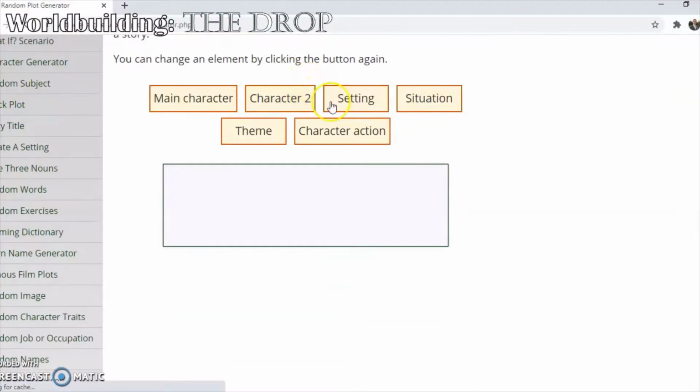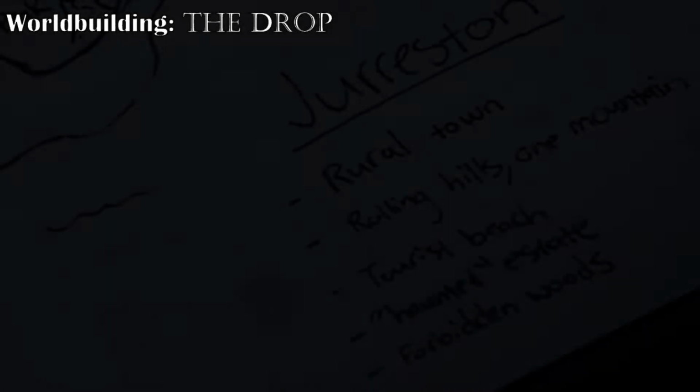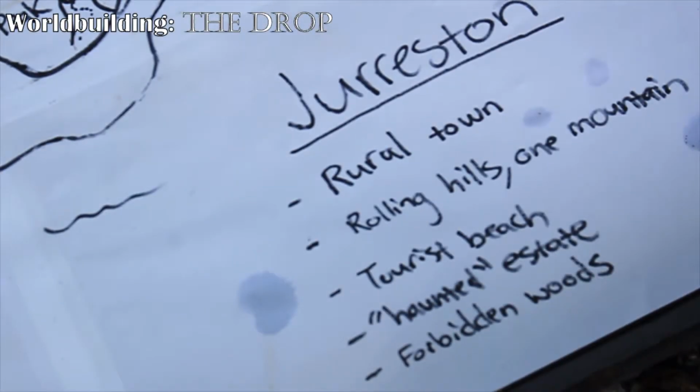Here I am again on writingexercises.co.uk. Oh, cool, courthouse. All right, good place to start. Let's check out this nonfiction setting, born from the idea just of a courthouse.